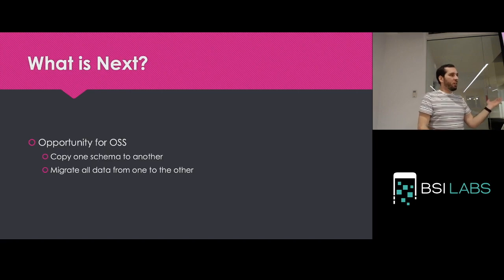So what is next of all of this? We've identified that there's a major opportunity for the creation of an open source library for this. Basically creating a database out of another database, from MS SQL to SQLite. It seems that a lot of that translation between data and data types is not really available out of the box, so we had to do all of it ourselves. So we're thinking of starting a NuGet project, an open source project, to basically solve that issue. Just copying one schema into another and migrating all of the data.